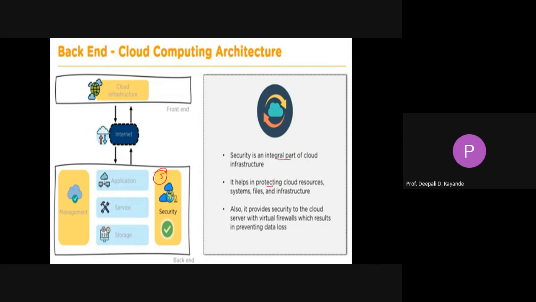It helps in protecting the cloud resources. What all resources can be? They can be files, they can be infrastructure, they can be system resources. Okay, and also it will help you to provide firewalls which will prevent you from data loss. So whatever security related headache and security related responsibility there is, that will be taken care of by the security module. Okay, so 1, 2, 3, 4 and 5.